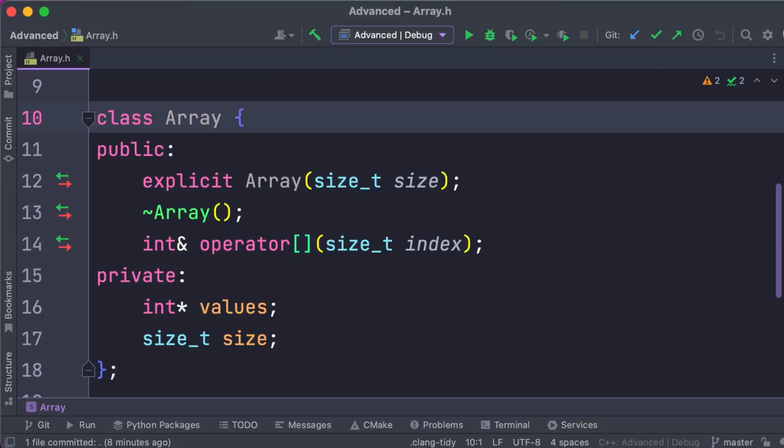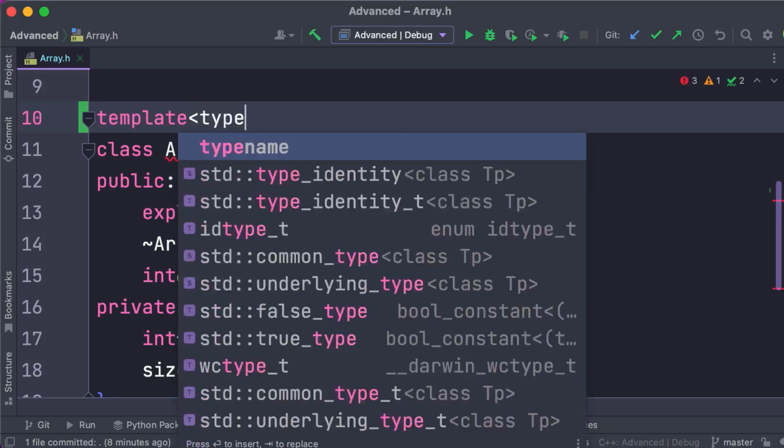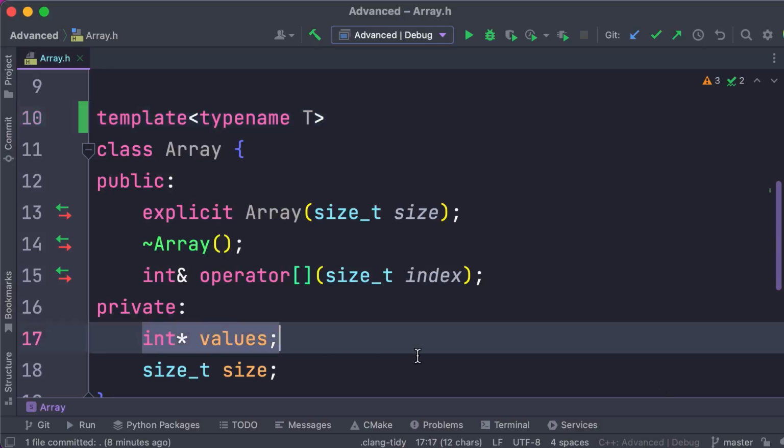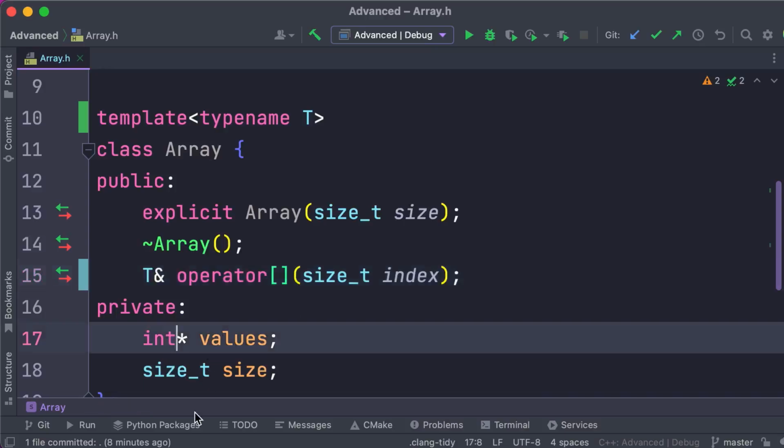All right, let's see how we can convert this class to a class template. So just before the class declaration, we type template. Here we add our template parameter. So typename T. We only need a single parameter because we only want to replace integers with T's. So first we need to change the subscript operator. So instead of returning an integer reference, we should return a T reference. Then we need to change the type of this attribute. So we're going to have a T pointer, as simple as that.